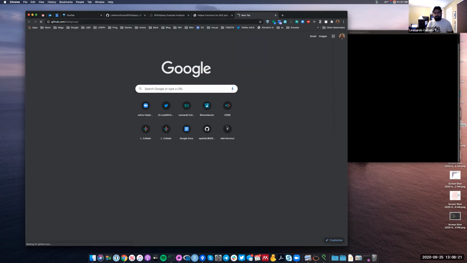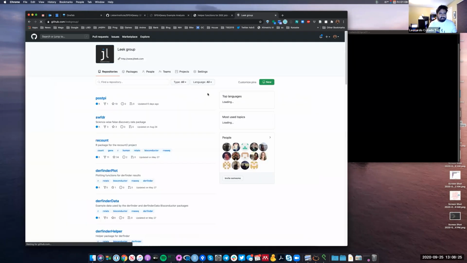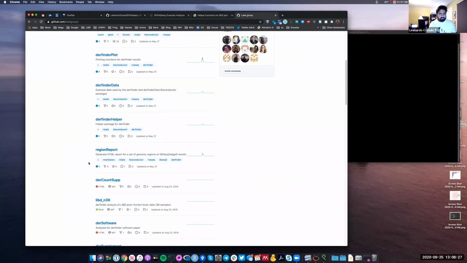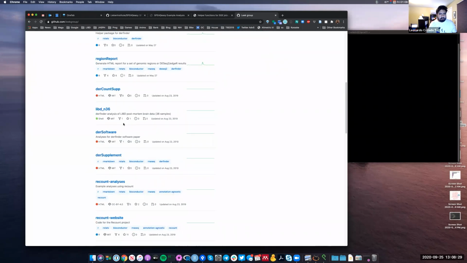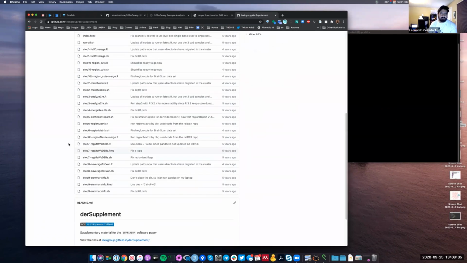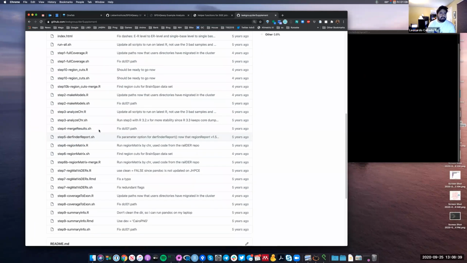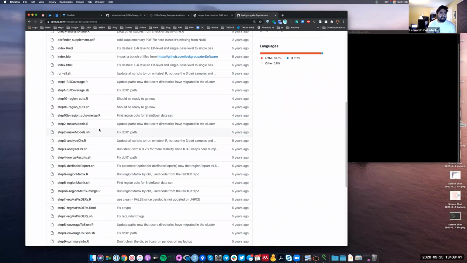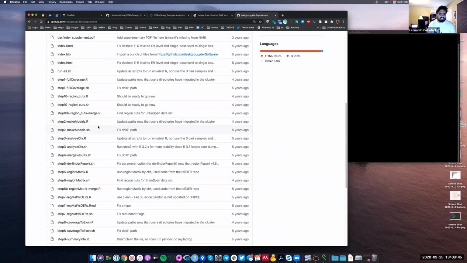During my PhD, I was working on a project that involved a lot of bash scripts and stuff like that. If you go to github.com, lead group, their supplement, you'll notice that there are a lot of shell scripts and R scripts tied to each other.